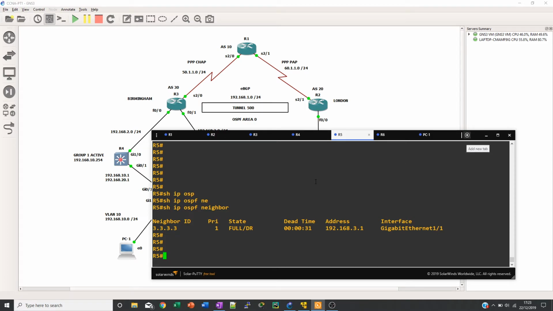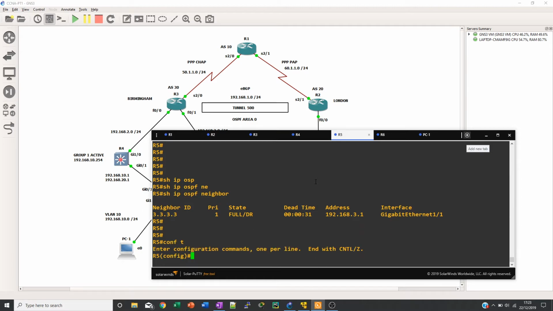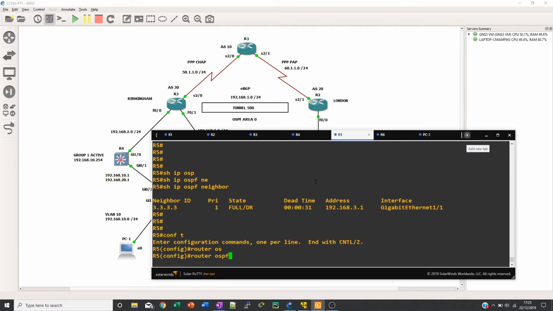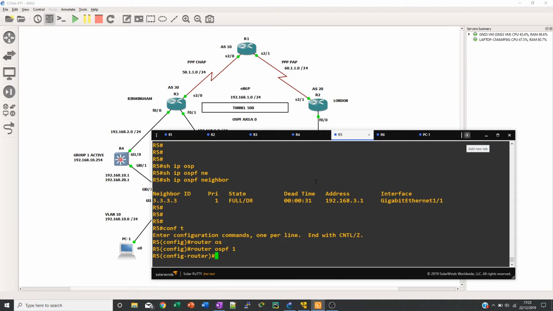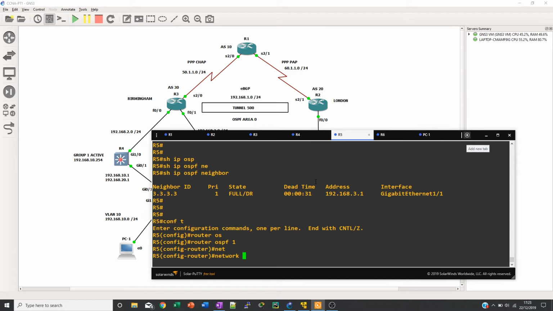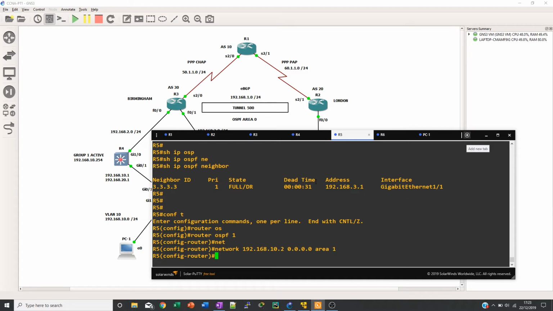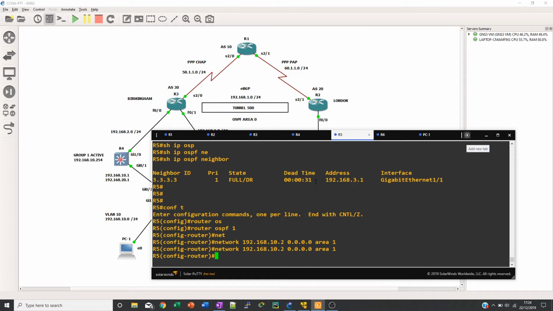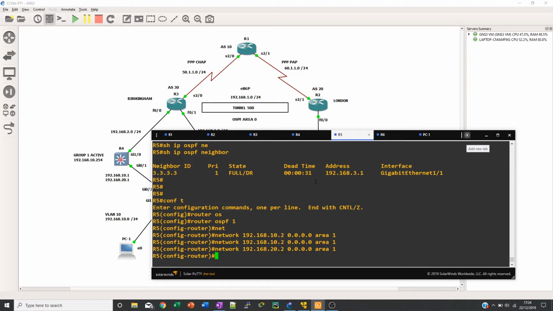So yeah, there's that. And now we're going to advertise our VLANs. So router ospf 1, and then we'll go network 10.2 area 1, and then we're going to do our 20.2. So these are the two VLANs.